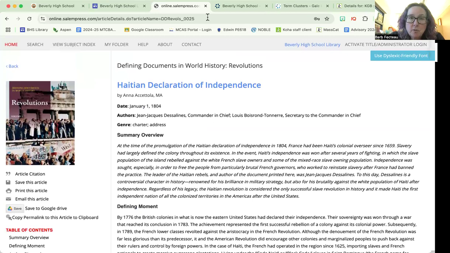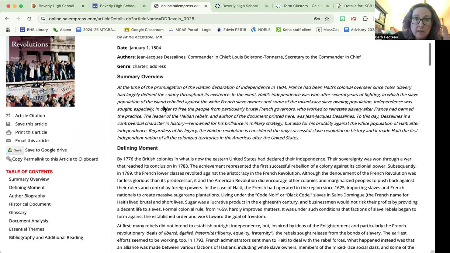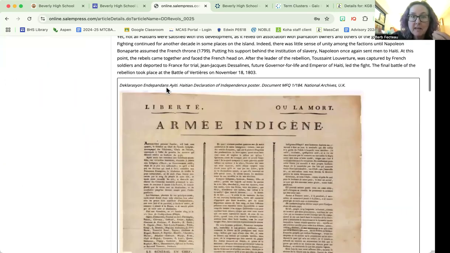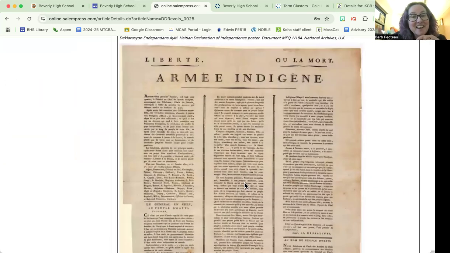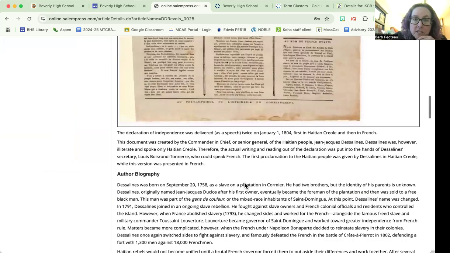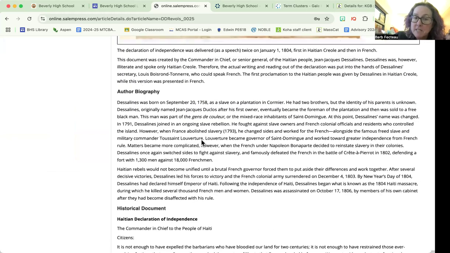So what defining documents does is it takes a document, a primary source, and it looks at it in the context of when it happened, who wrote it, why it was important. So it gives you an overview of what's going on at the time. Then the defining moment. Why was it important that it happened when it did? Ooh, they don't always have this. This is really nice. This is an actual visual depiction of it. It was delivered as a speech. Who wrote it? It tells you about them.